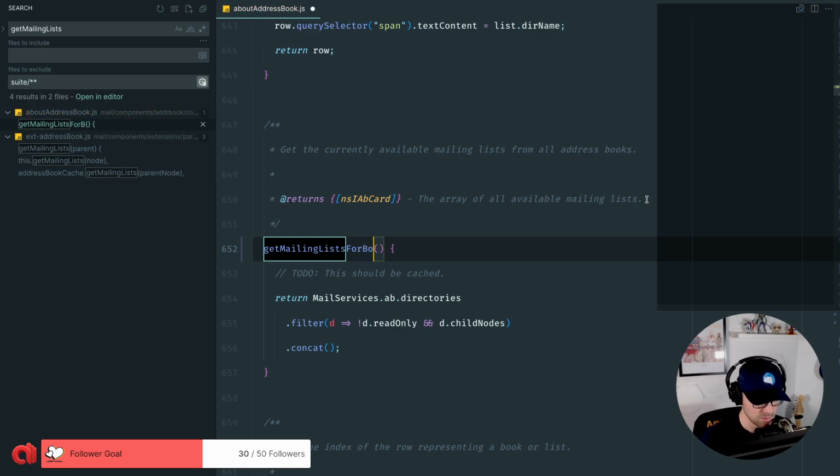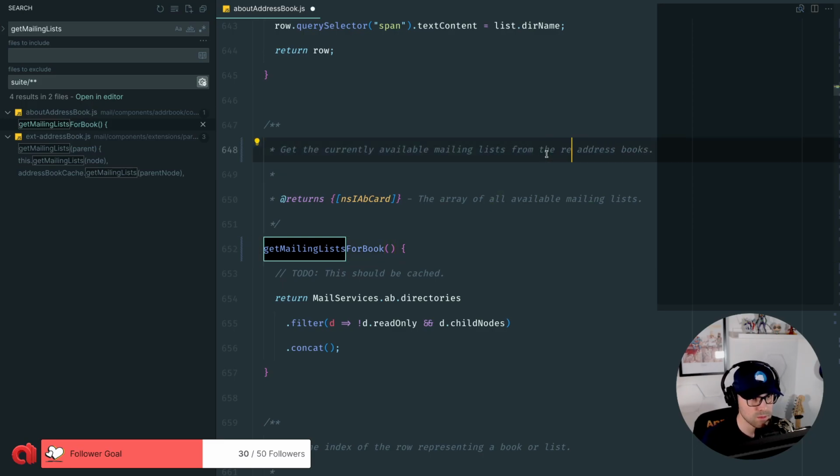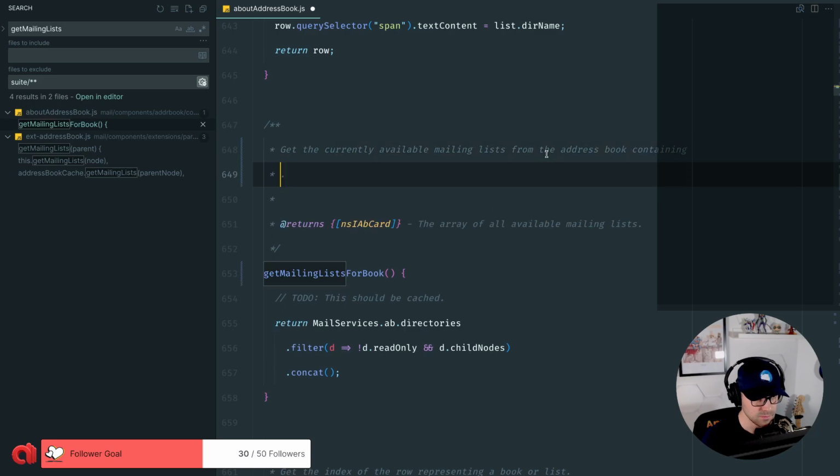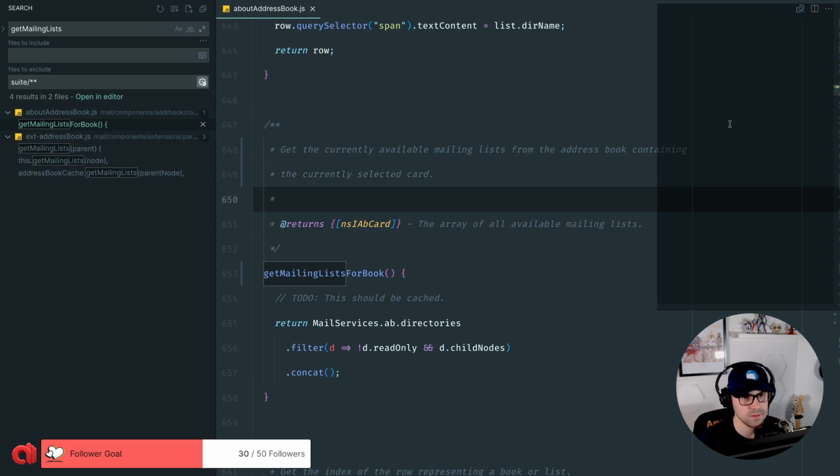AB, for book. Get the currently available mailing list for the request for the... this should be something for the currently selected, for the address book containing the currently selected card, or yeah, something like that. Well, we'll deal with that later.